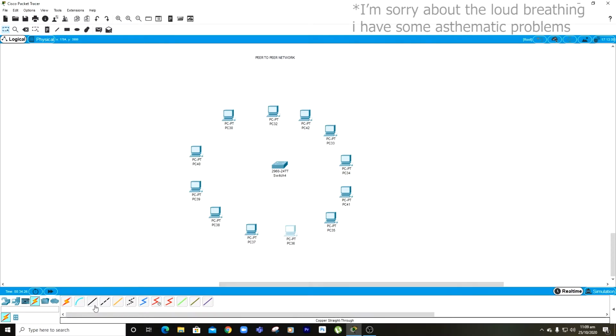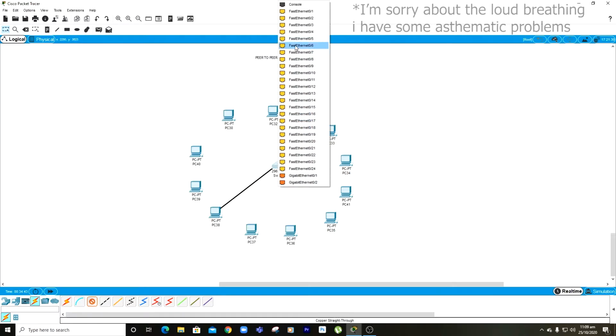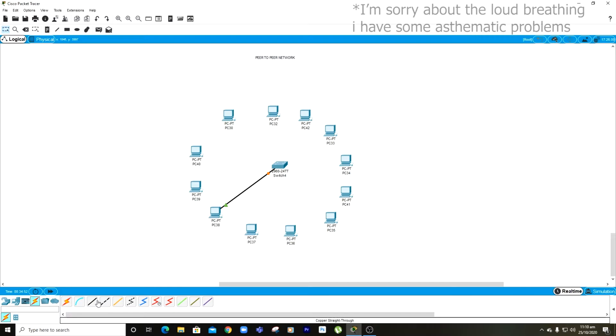I'll be using the straight line wires because a switch and a PC are different devices. In order to connect different devices on a Cisco Packet Tracer, you have to use a straight line. Now you can see I'll be connecting through Ethernet ports. Over here you can see that it has ports 0 to 24. It's up to you whichever port you want to use, but it's better to go port by port. I'll fast forward this part and I'll tell you what to do next.